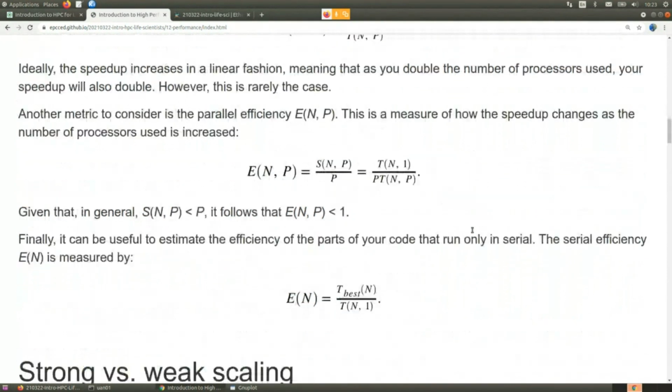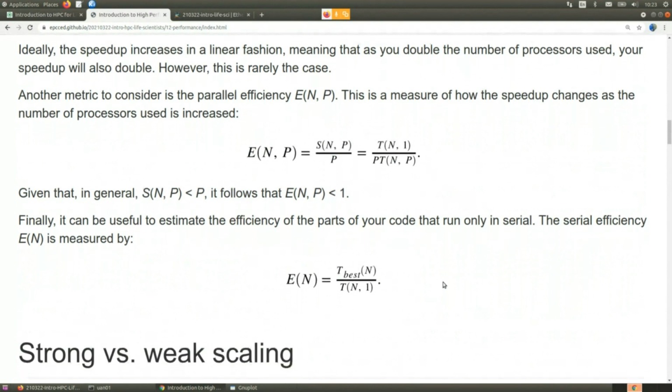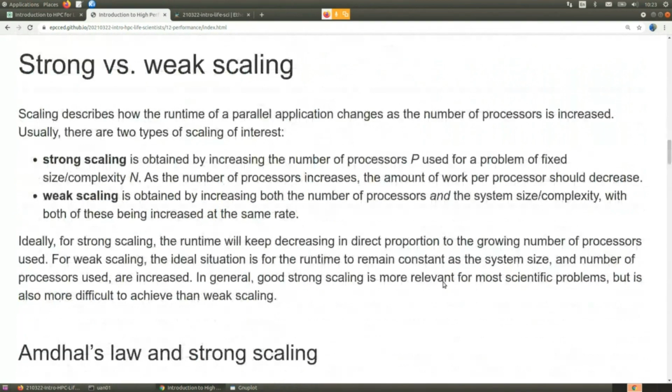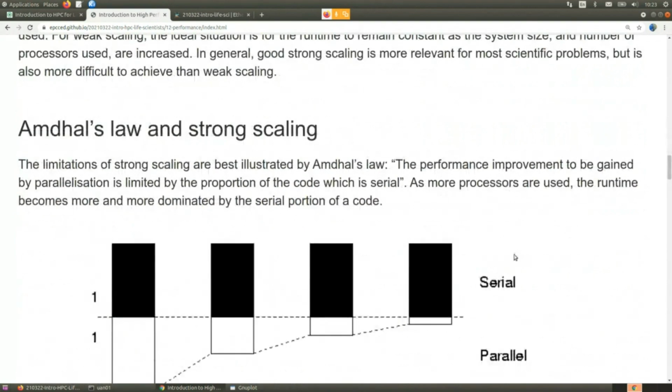I've not really talked about or shown how to find the serial efficiency, but here's the equation for it. Essentially, it's a measure of the best time that you got divided by the time for one processor. And the way that works is, actually, I'll explain the serial efficiency in a second because it'll be easier to describe. So what we've been looking at so far is strong scaling.